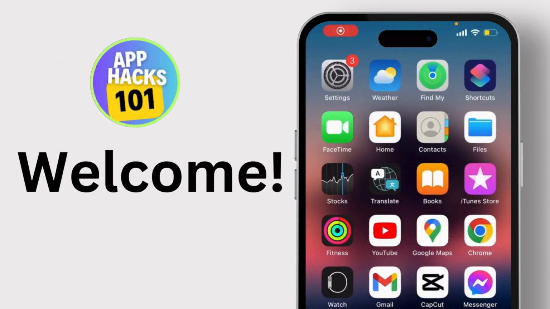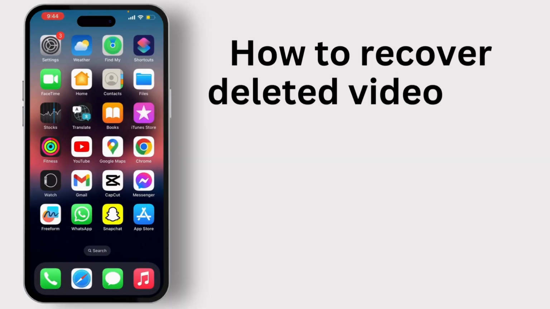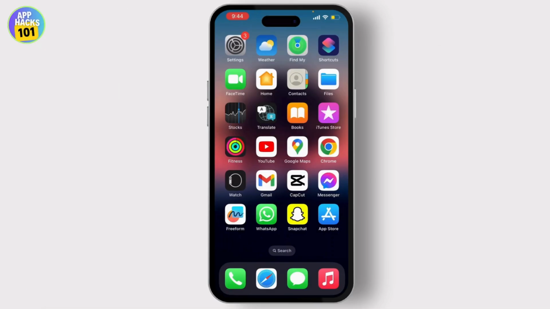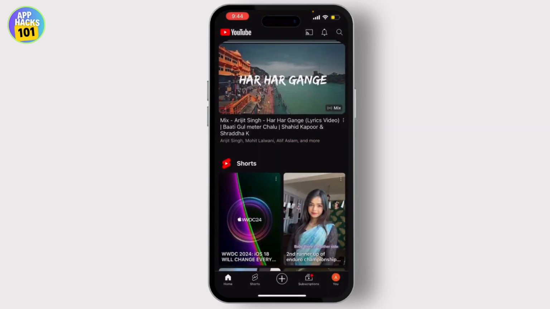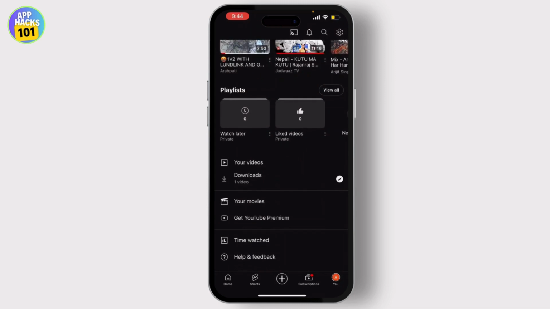In this video, I will guide you through how to recover deleted videos on your YouTube. To do this, first of all, open the YouTube application. And then click on the profile icon which is on the bottom right corner of your screen. And then if you scroll down, there you will see help and feedback. Hit on that.